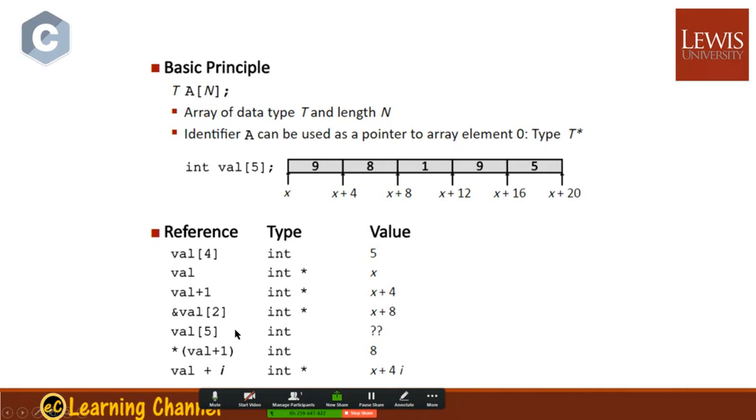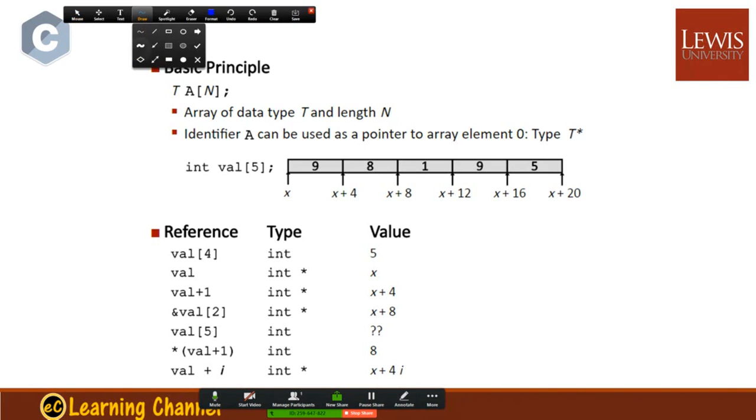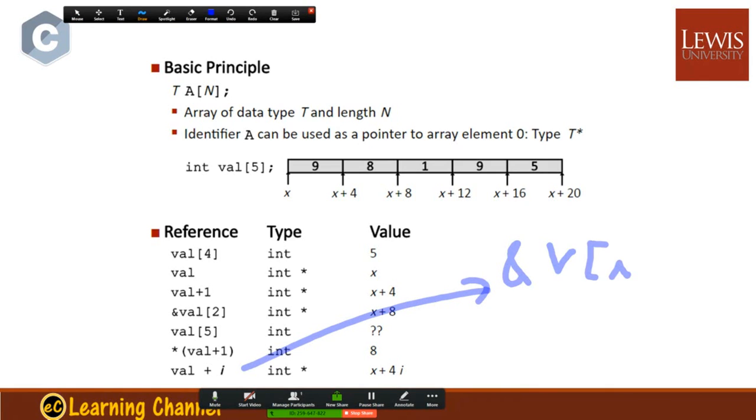So there's no index-out-of-bounds issue in the C language. And then val plus 1 is x plus 4. With the star, we dereference it to get the data, and you will get 8. And then val plus i, where i is any number, depends on the displacement. It's a pointer, x plus 4i, where each i represents an integer. This is exactly similar to the address of val[i].